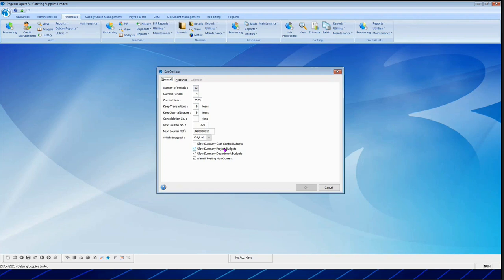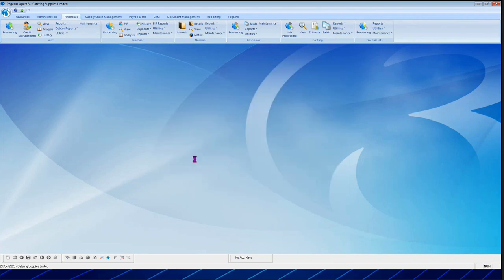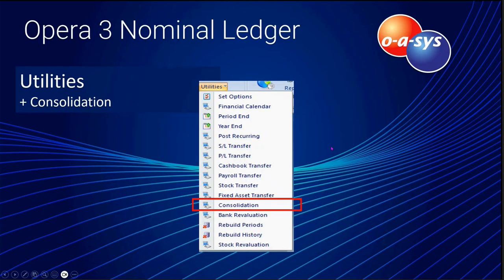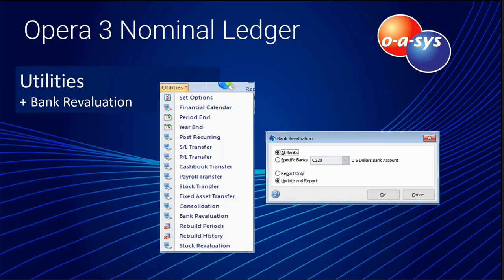So yeah, just wanted to mention that's where you set the consolidation up for this purpose. Now let's pop back to the presentation for a second. So we've looked at the consolidation. Then we have our bank revaluation. Well, it is what it is.